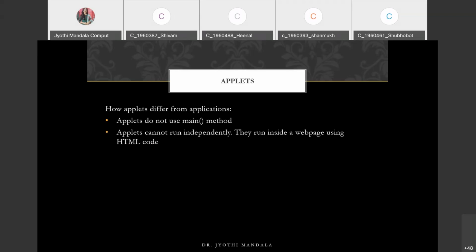Why are we using this HTML? Because applets cannot run independently. They need some base. They run on the web page only. So if you are running anything on a web page, obviously we need to use HTML coding. HTML stands for Hypertext Markup Language. And one difference between a normal application and an applet is that using an applet, we cannot read or write the files which are available on your local computer.